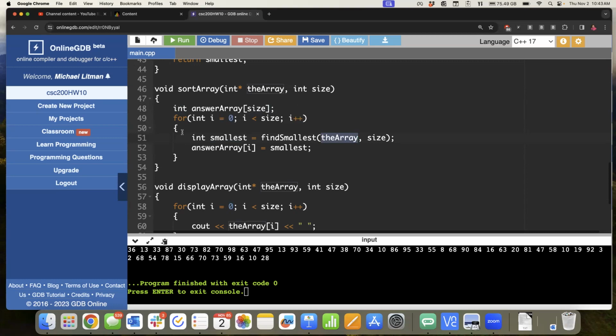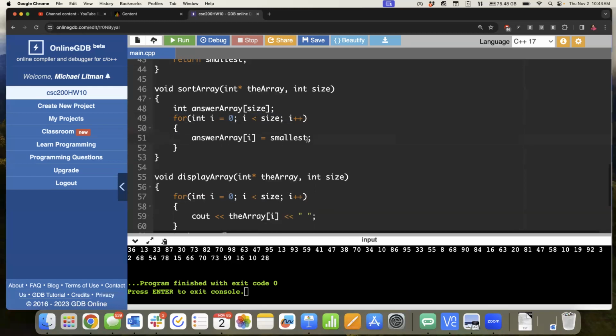All right. So for sort array, I'm going to go through bucket 0 through 49, filling up my answer array, which is a different array than the original, with the smallest values. So I'll say answer array at bucket I, so it'd be bucket 0, then bucket 1, then bucket 2, then bucket 3. Fill that up with the smallest values. Now I actually don't even need to store this in a variable if I don't want to. I could just say answer at bucket I.